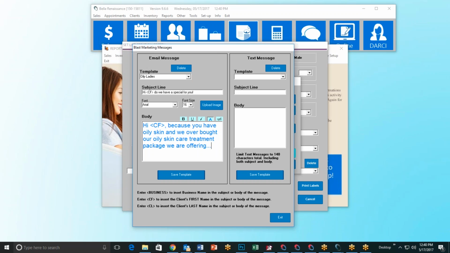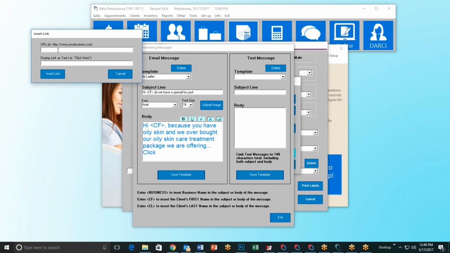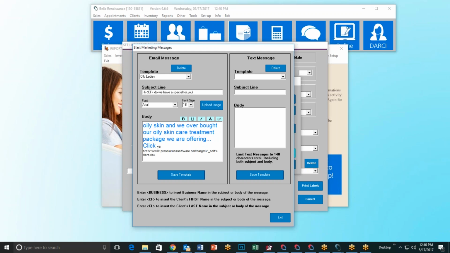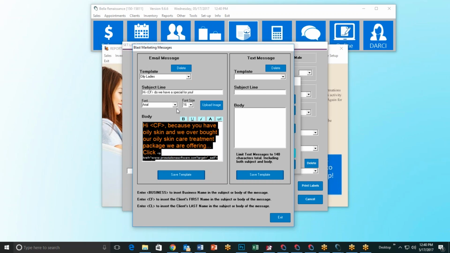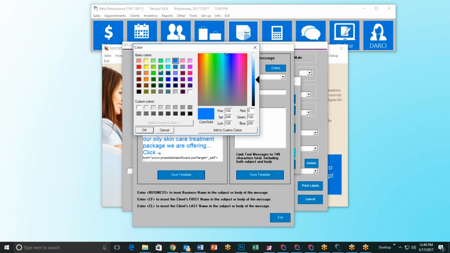Now I might even say click here to purchase it online. So I might say click, space, URL, insert a URL. I'm just going to put in anything in here fake, and then display the link as "here," and insert link. So there's my link, but what it really says is click, and then the word here is going to be there, and if they click on that, it's going to take them to my link. Does that make sense? So I've inserted a URL as well. Then I can save that template. Let me make sure that all of this is the right color that I like.